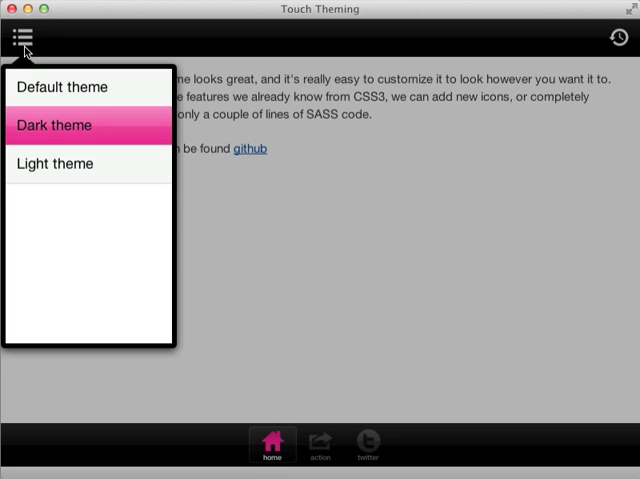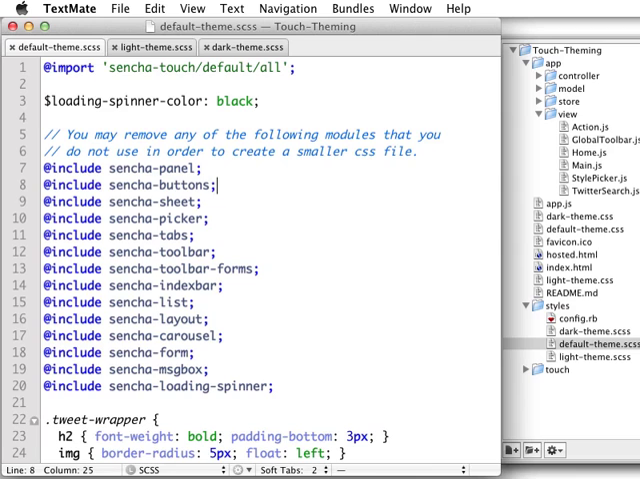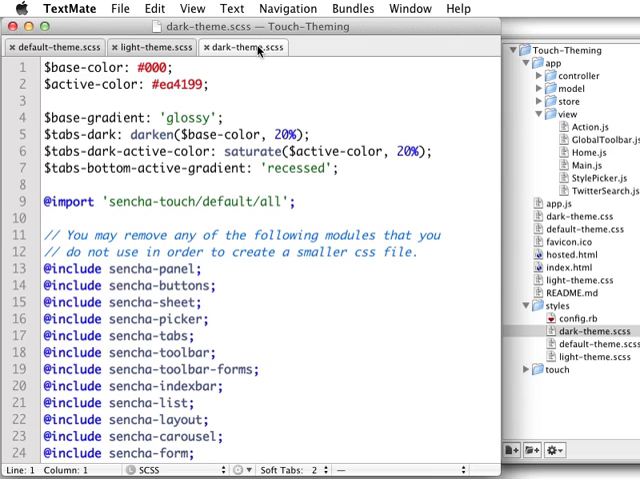This demo app includes a theme switcher with 3 different style sheets. Browse the source code and you'll see that the light and dark themes were created with only a handful of changes from the default, and yet they look completely different.